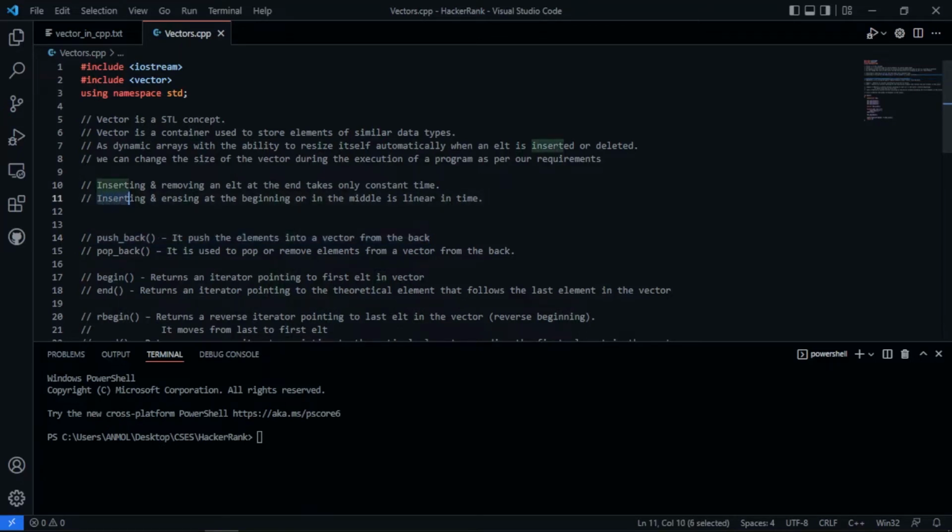If you want to insert or erase at the beginning or in the middle, it takes linear time. In a vector this is possible because vector elements are placed in contiguous storage, so they can be accessed and traversed using an iterator. It is the same as an array, but in an array you cannot resize after declaring. In a vector we can.